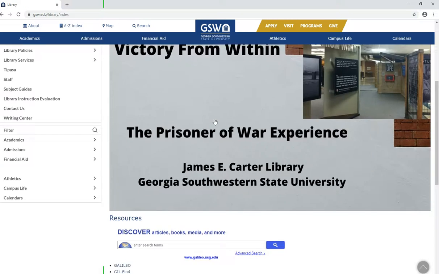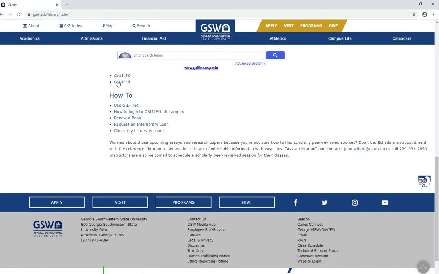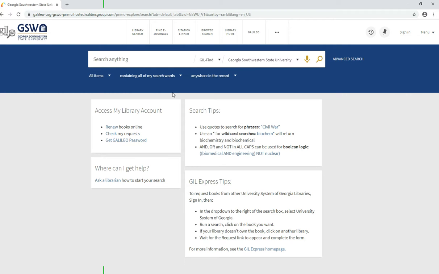Once on the library homepage, you will once again scroll down until you see the GeoFind link. Of course, GIL stands for Georgia Interlibraries. The reason being is that this is not only a digital catalog of the library here at Georgia Southwestern, but also a database which houses all of the catalogs within the university system of Georgia. And of course, you can order books from there as well. So you're not by any means confined to only this library. And we'll discuss that in this video as well.